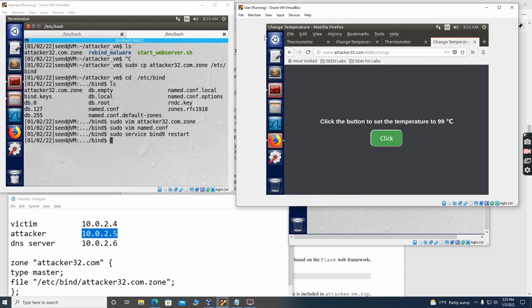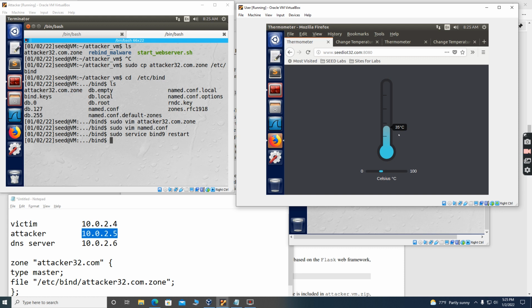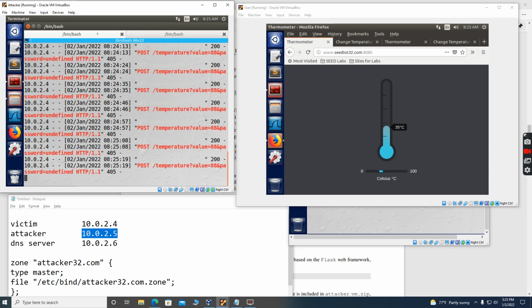If I click this button from attacker IoT, is it changing? No, it is not changing. So we have to come back to the attacker machine to do some changes. To do that, we need to disconnect. For disconnecting, Control C. So we disconnect the connection, right?